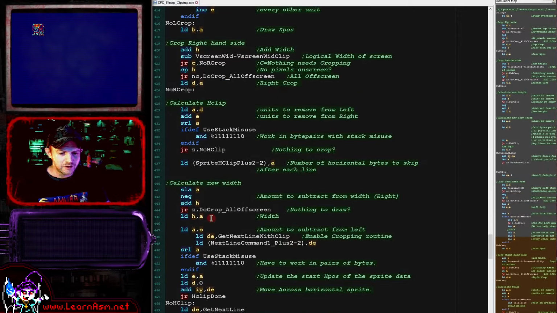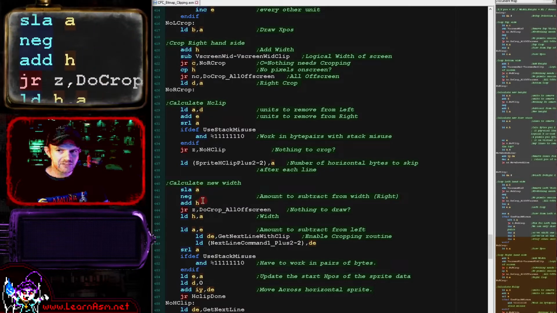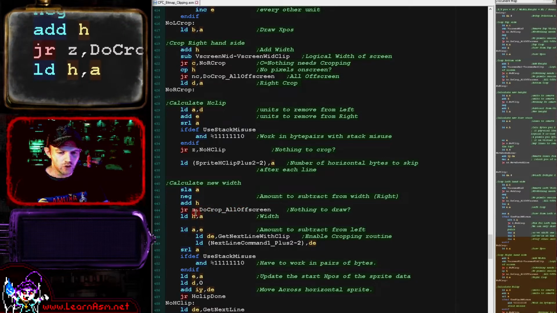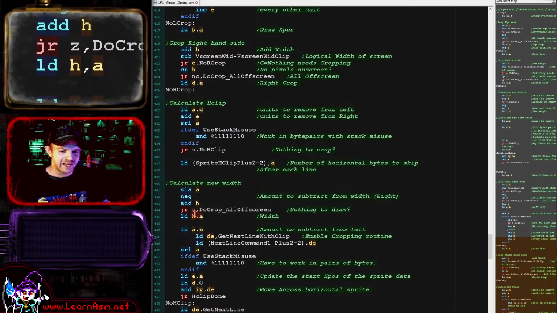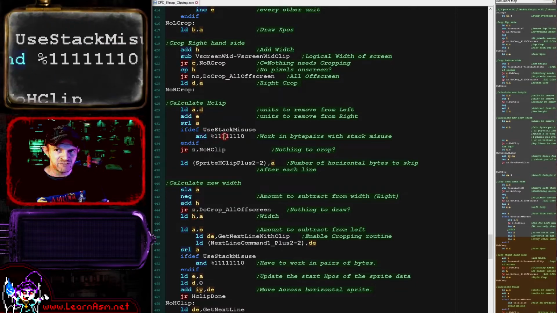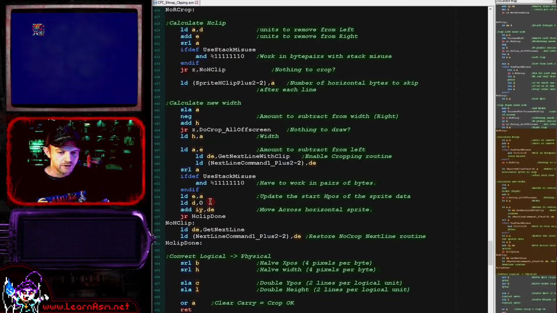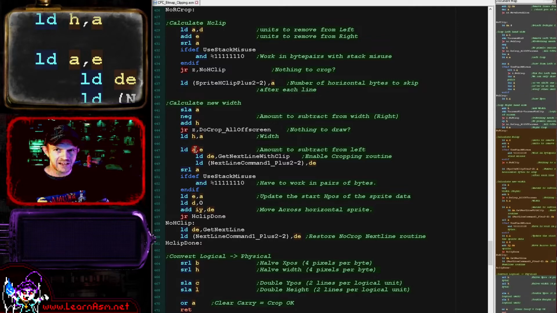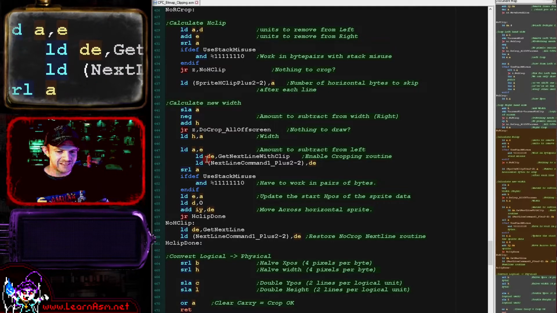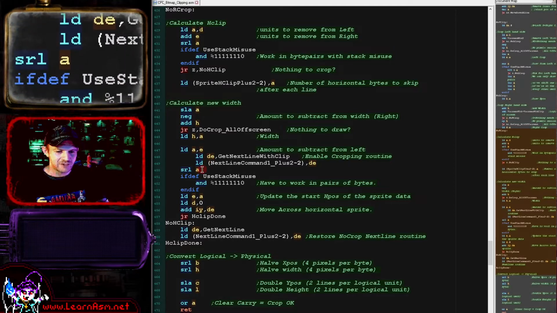And then what we're doing here is we are calculating the new width. So we're checking one last time to see if we are effectively removing the entire width of the sprite, and if not, we are now storing that back into H, and so that's factoring in the amount to remove from both sides and converting to bytes as required. So that's our final width in logical units. What we're now doing here is we are going to take E, which is the amount to remove from the left, and we're going to basically skip any bytes from the left hand side.